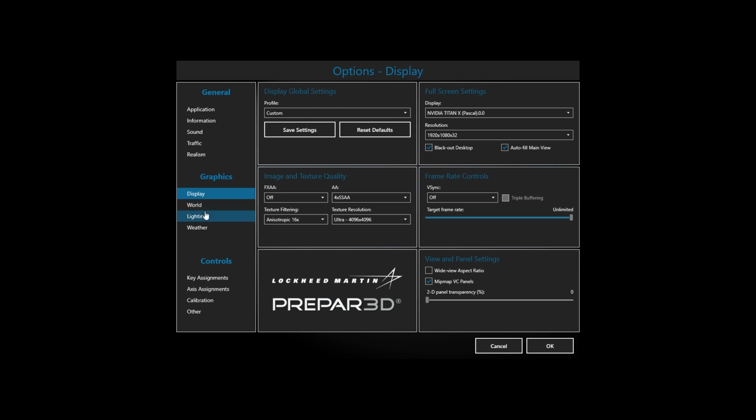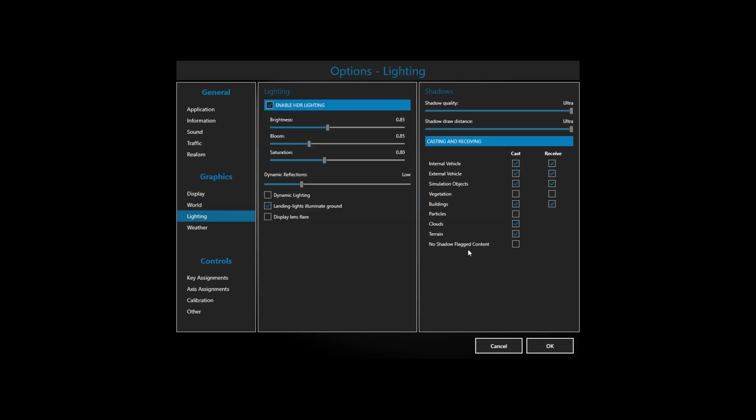If we go into the display settings here under lighting, we have quite a few options under the shadow settings. We've got a shadow quality, and we have shadow draw distance, and then we have all the different types of shadows: cast and receive.